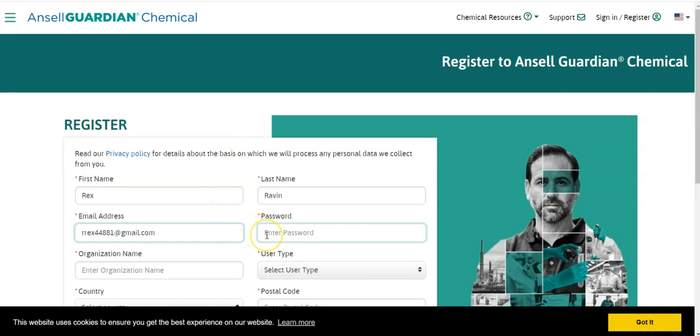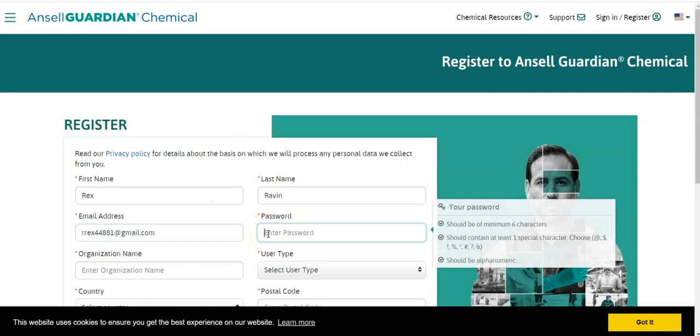If you hover over the password, you will see that it will show you the different types of criteria you need to enter, such as you should have a minimum of 6 characters, it should contain at least one of these special characters, and it should be alphanumeric. So now I'll enter my password.